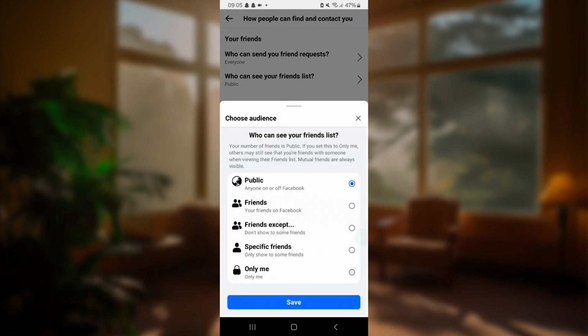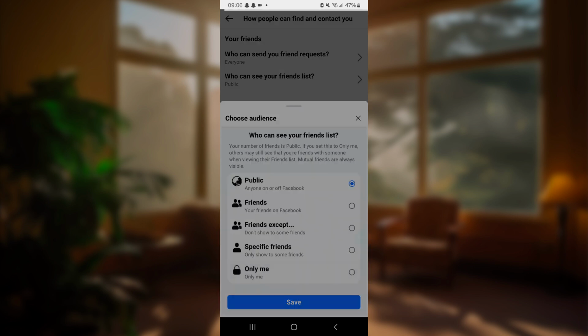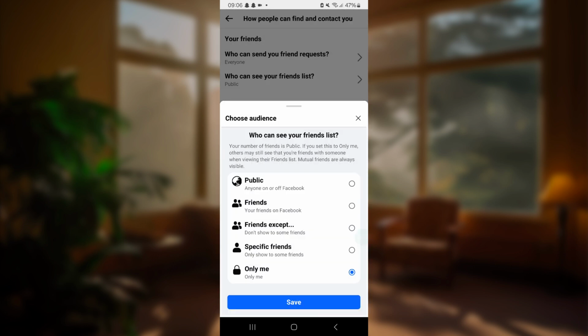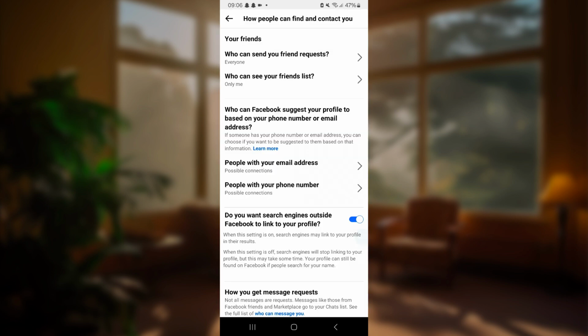Once you do that, click on the only me option, and that should hide your friends list on Facebook. Once you click on only me, click on the save option. So once you click on the save option, you have successfully hidden your friends list on Facebook. So that's how you can easily hide your friends list on Facebook.